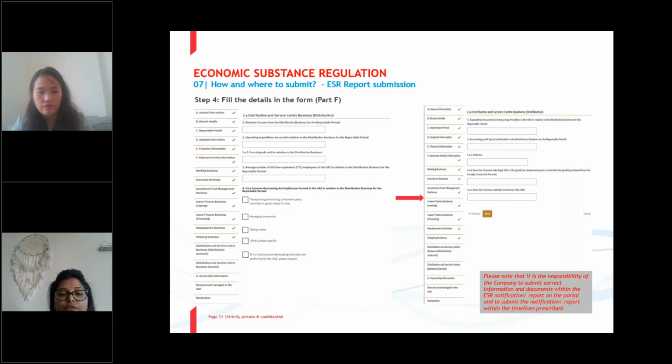For distribution, the first question is around your relevant income. Whatever is the cost of the goods that you have acquired and then sold, whatever you've recorded in your books, needs to be disclosed here. In the same way for your operating expenditure, whatever was the associated cost in acquiring those goods and then selling them off is what you need to record here, whichever you have covered within your financial records. The cost of the goods, as I mentioned earlier, would be the direct cost of acquiring those goods from your foreign related parties that you would be selling onwards. That needs to be covered here.